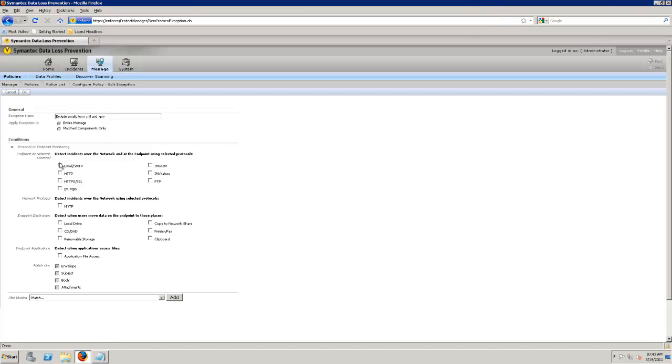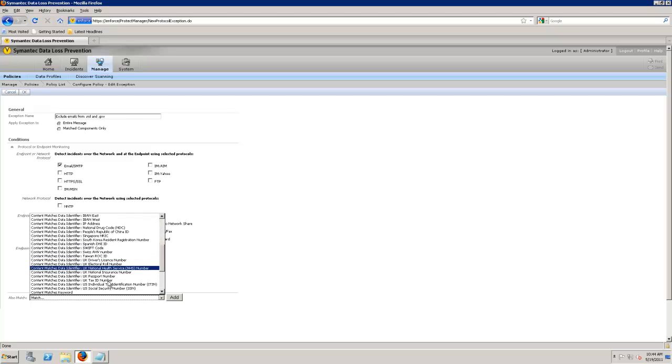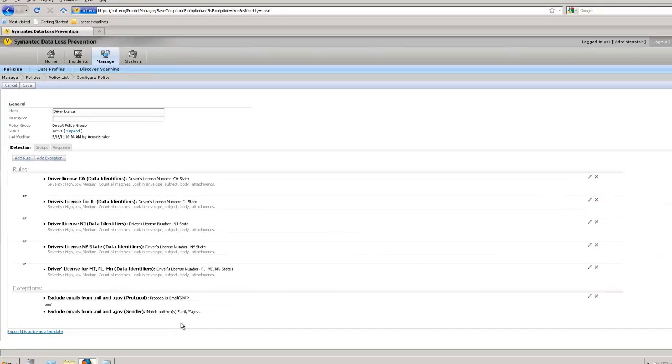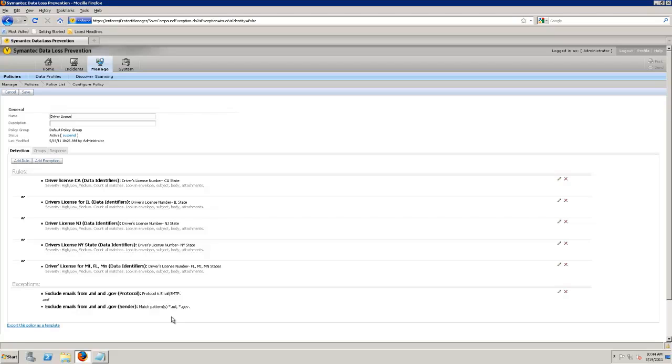All right, so we're going to look at over email, right? Because I want to look to see if it's SMTP based as the protocol, and we're going to add a sender user matches pattern. So I am going to say if it comes from *.mil or *.gov, don't generate an incident. So you can see now, exclude emails from .mil.gov, and if it matches a particular pattern there.